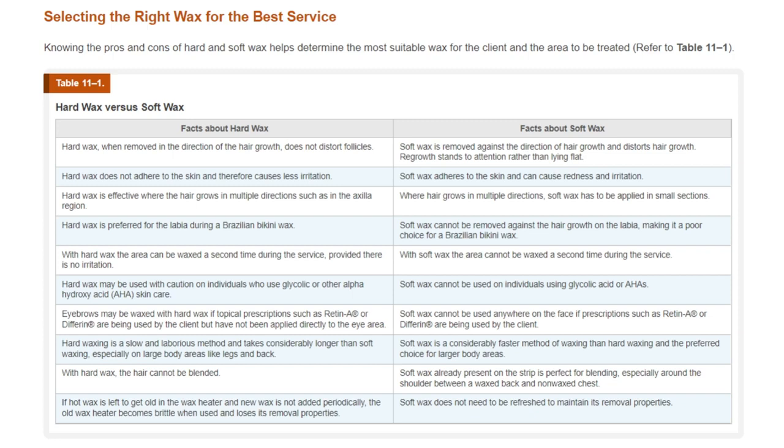With hard wax, the area can be waxed a second time during the service, provided there is no irritation. Hard wax may be used with caution on individuals who use glycolic or other alpha-hydroxy acid, AHA, skincare. Eyebrows may be waxed with hard wax if topical prescriptions such as Retin-A or Differin are being used by the client but have not been applied directly to the eye area.